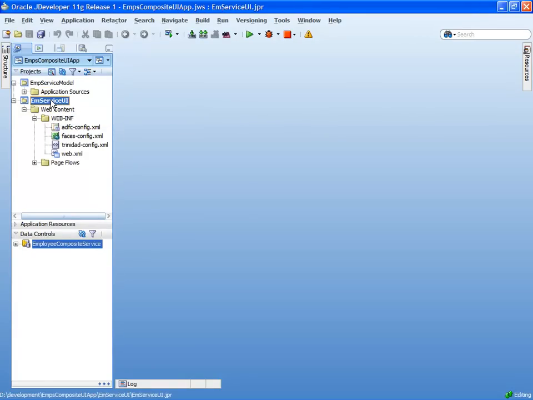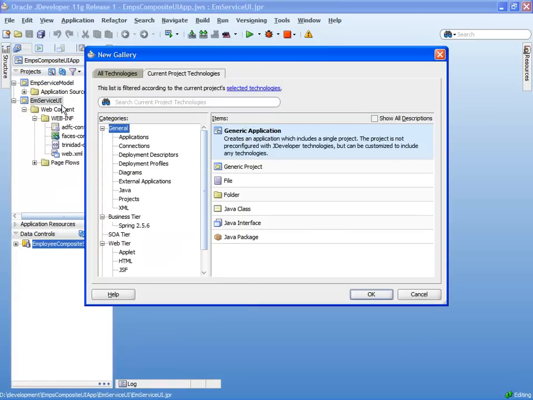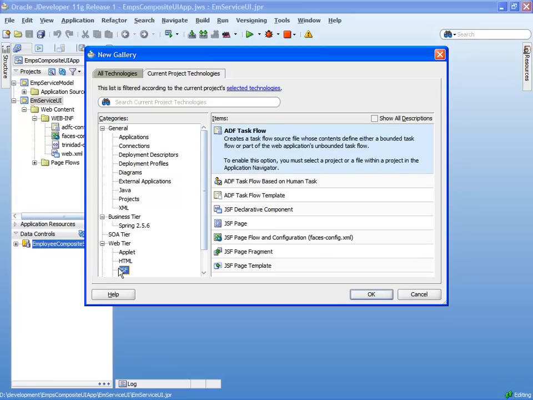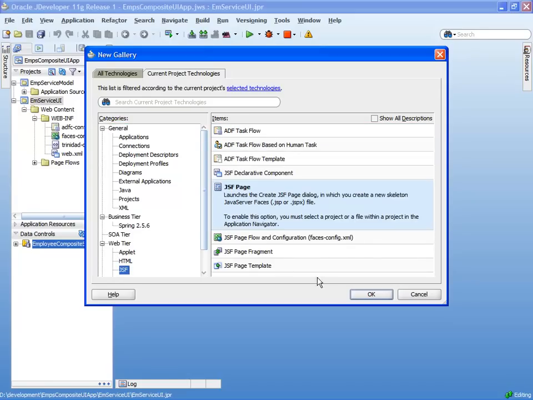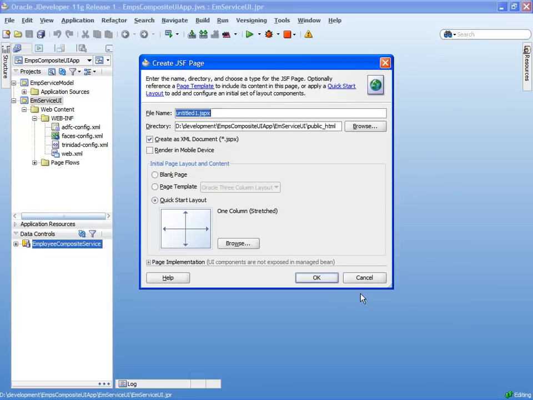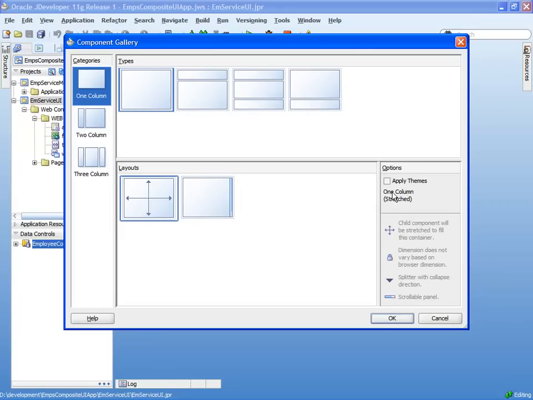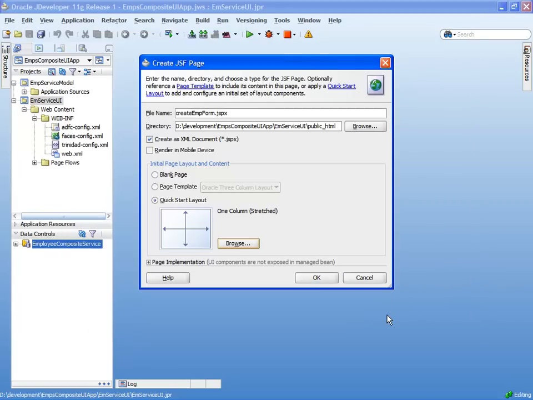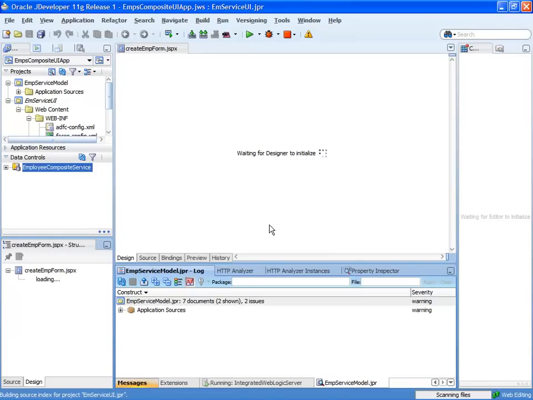So we just create a simple JSF page. We use a standard layout for it. And when this is done, we can compose this page in any way that we would like. But in this case, we're just going to keep it simple. We'll go ahead and drag a layout component over from our component palette.